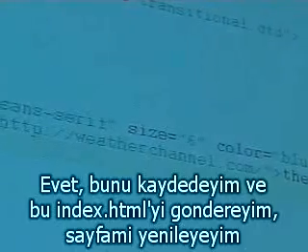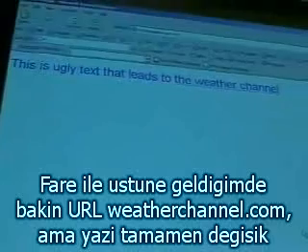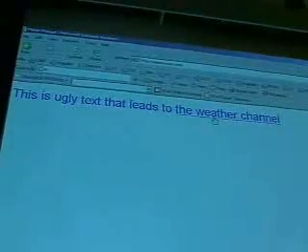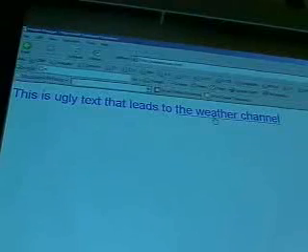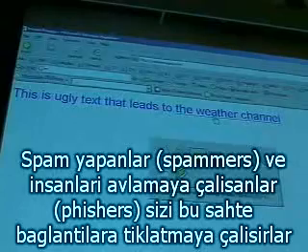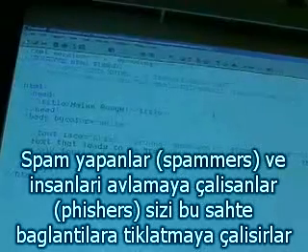web page. So if I save this and now upload this index.html, refresh my page, now notice I have a hyperlink in that same string of text. And if I hover over it, notice that the URL is weatherchannel.com, but the text is something completely different. So how, again, are those spammers and those phishers trying to get you to click on bogus links?